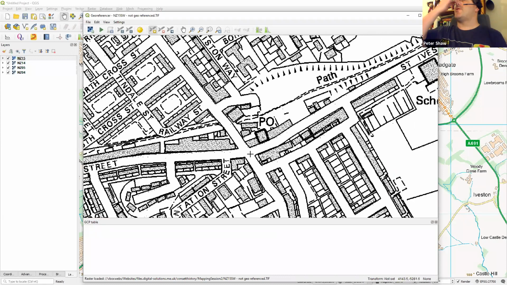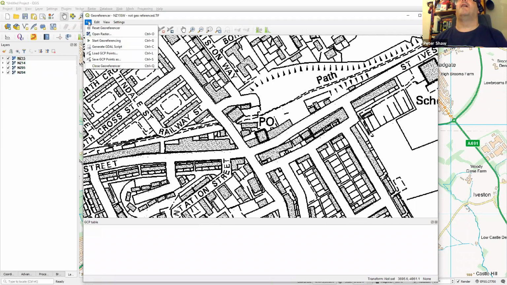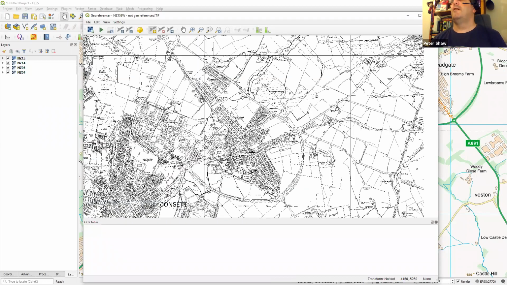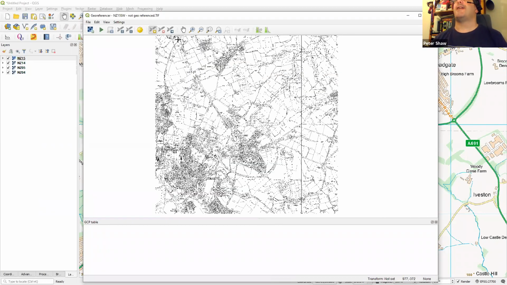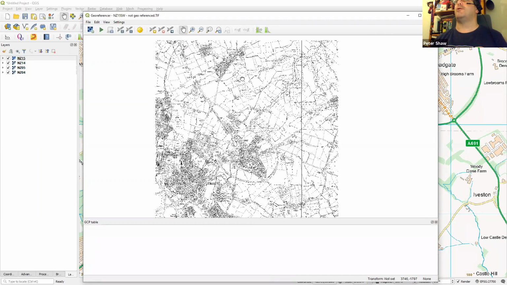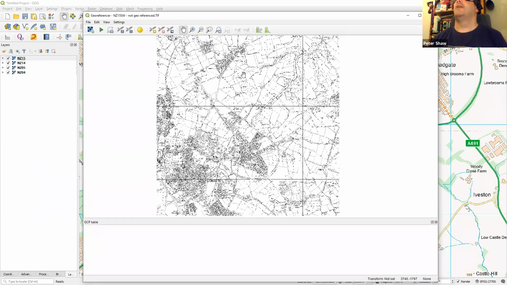Yes, so don't change your tool while you're georeferencing, because things like that happen. Now, there's not really much more for me to say other than get a good coverage of points on your map.